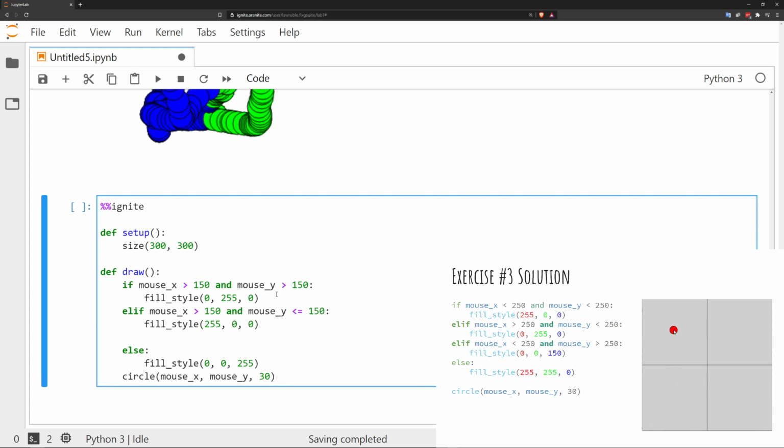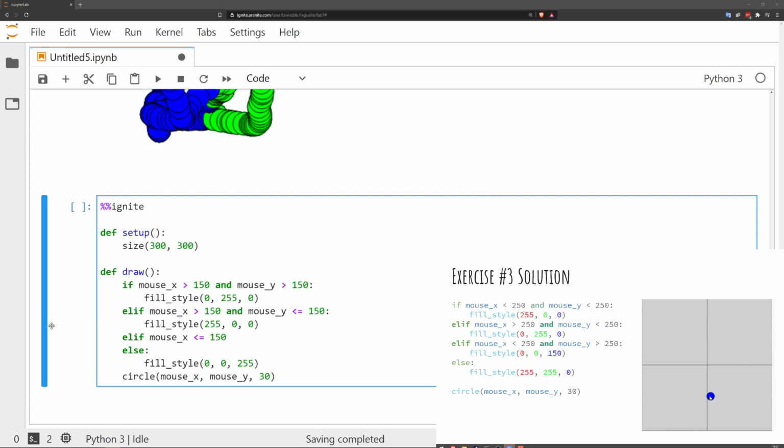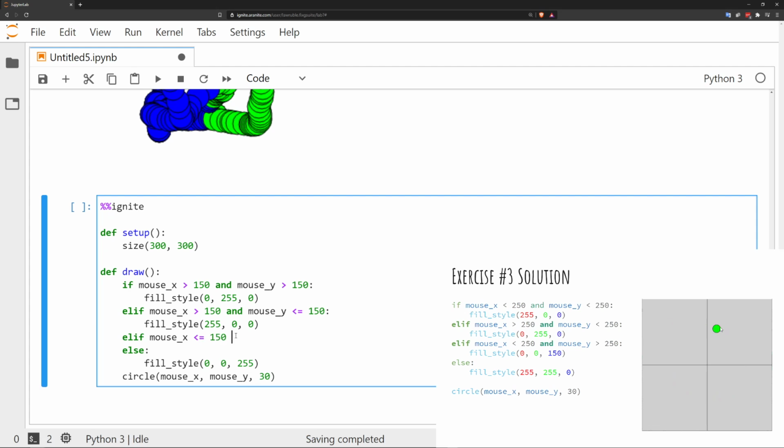We then just need to do one more, and the else clause will figure out the rest of it for us. We'll then say elif mouse x is less than, say, less than or equal to 150. Samuel has asked, would it be the same if you use greater than or equal to? Yes. It's just personal preference. I don't like to leave ranges with some undefined inputs.